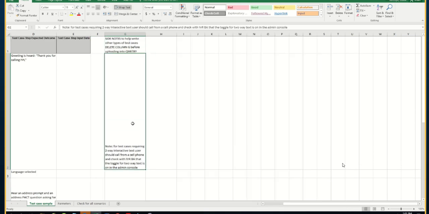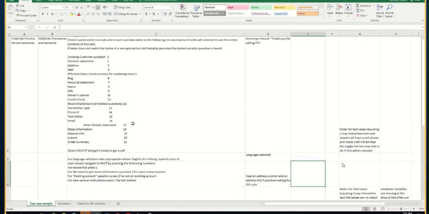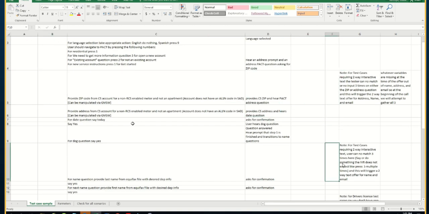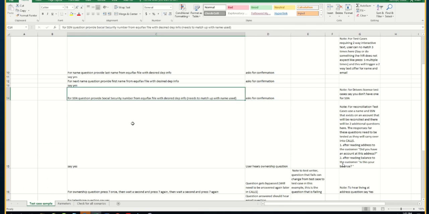So for example, you'll have some test cases requiring two-way interactive text. Very few, but I have instructions here on how to trigger that two-way interactive text offer. And most of the notes I'm putting here are specific to the row that it's corresponding to in the sample test case. For example, you may need to write a test case for inputting a driver's license rather than a social. So in this step, for SSN question, provide social security number from Equifax file with desired deposit info.